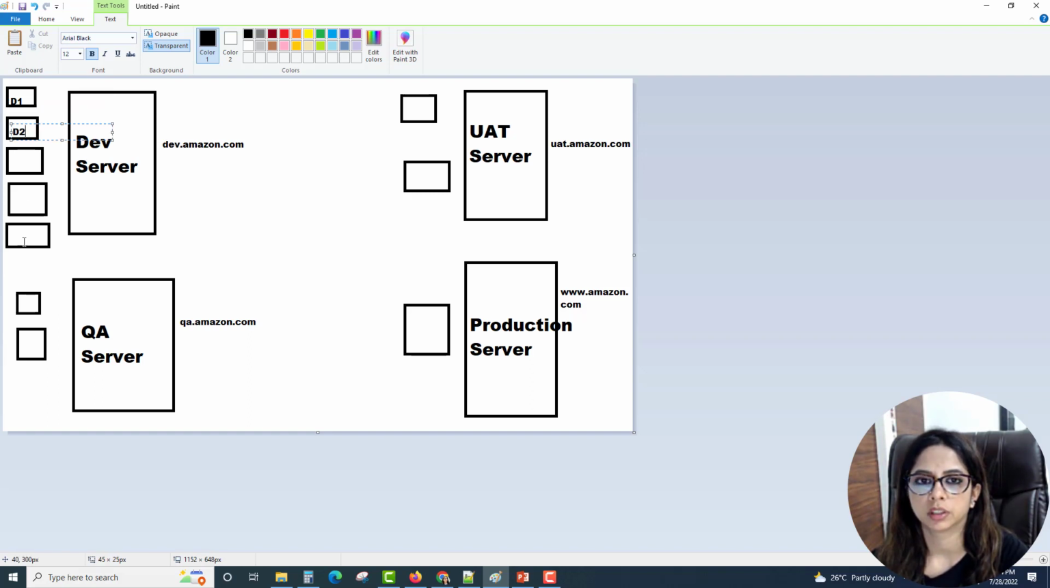Okay. Similarly, we have QA1 and we have QA2 also. And we can have more QAs also. And this is alpha testers. And this is beta testers. So we'll talk about this. And they are end users. So we can see different people working on different servers, isn't it?